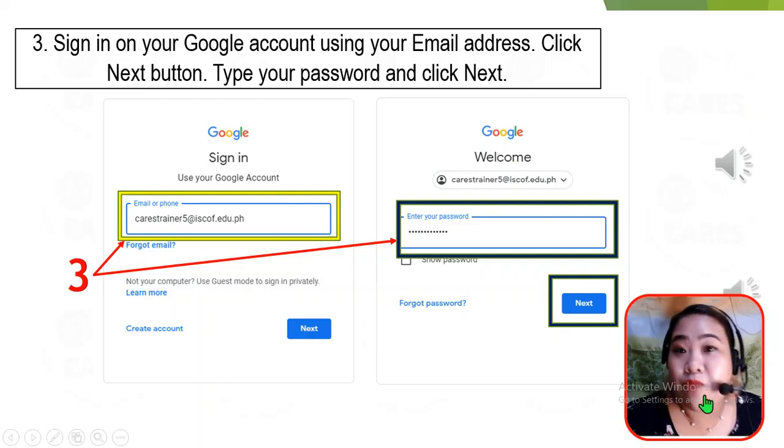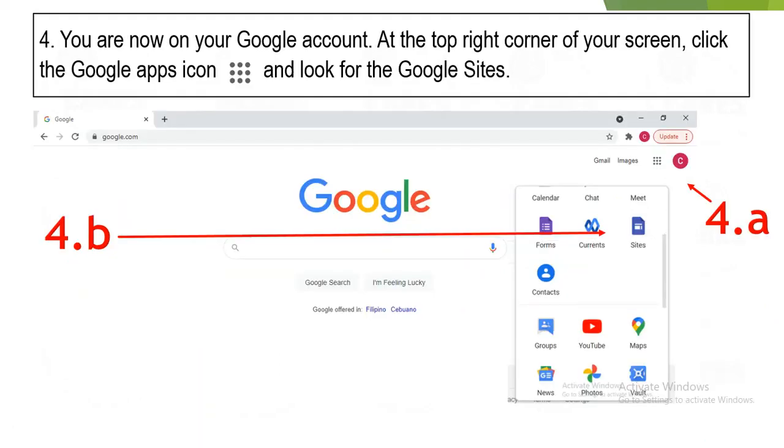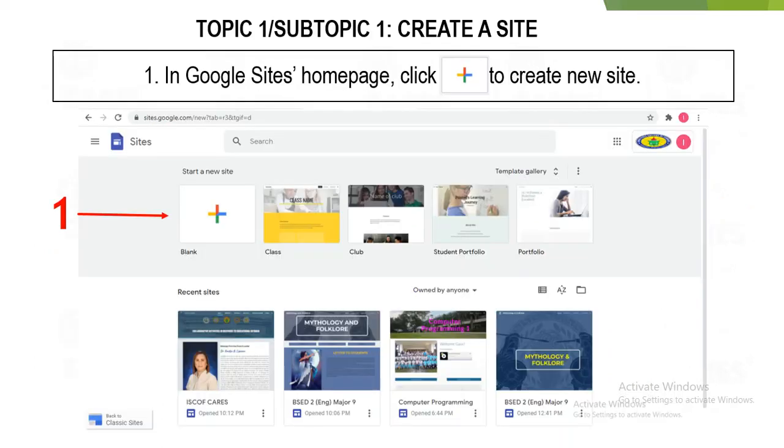Of course, you have to make sure that you have an active Gmail account to start with. It will redirect you to your own Google account. At the top right corner of your screen, click the Google Apps icon and look for Google Sites. In the Google Sites homepage, click the plus symbol to create a new site.